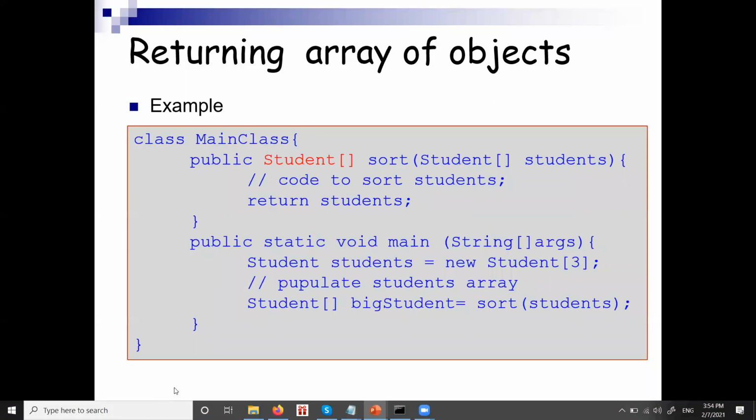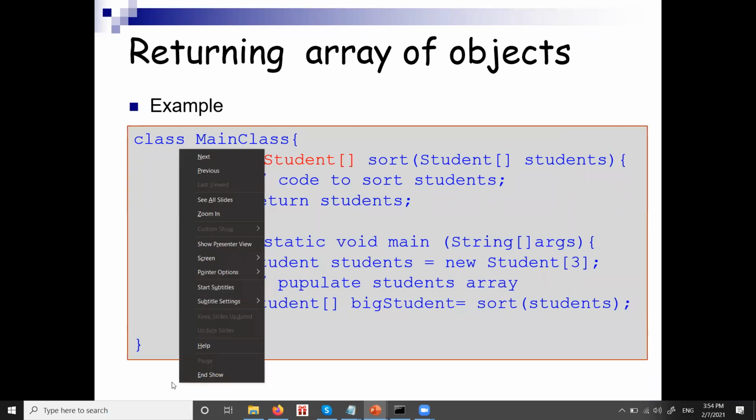What is our pen? I'm trying to find a pen. So I need to write. Pointer option pen. Come on. I can't see the pen. I wanted to write.